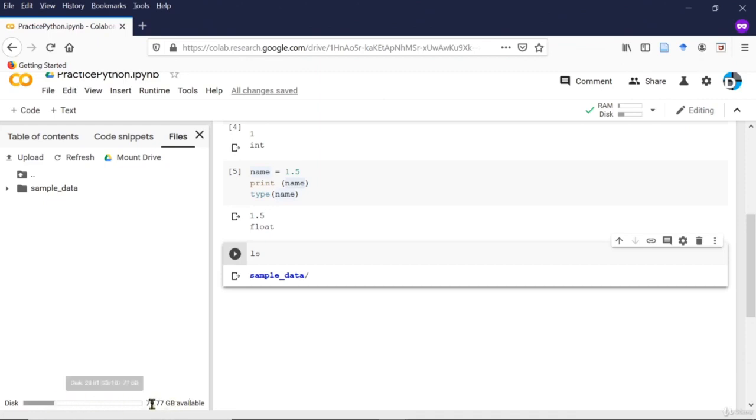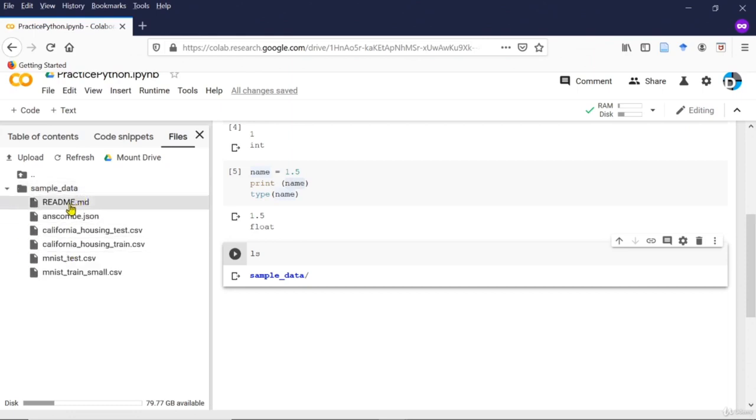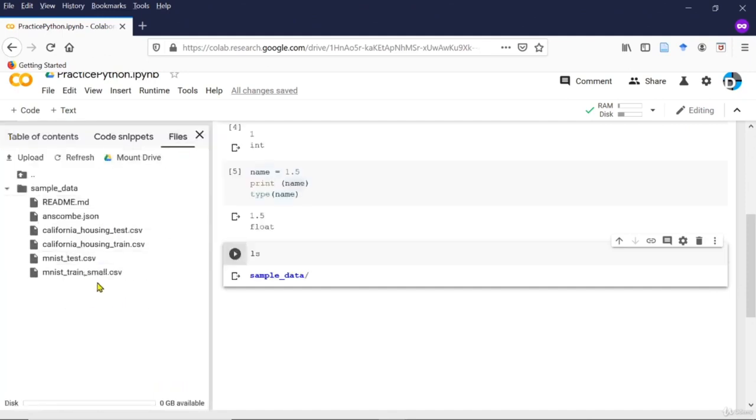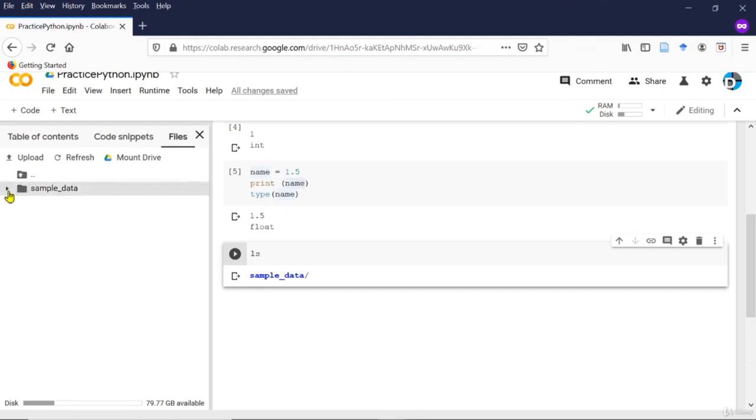Below it, it is also showing the disk space. I mean, a total of 79.77 GB available and 28.01 consumed. So let me show you what is inside the sample data folder. Here you can see we have readme.md, an anscombe file, then a few csv files. These can be used for machine learning training. So you can see mnist_test.csv, then mnist_train_small.csv. These are provided by your Google Colab, so you can add any data set and use it in your program. This is also out of scope for right now.